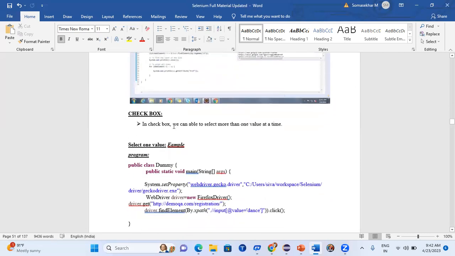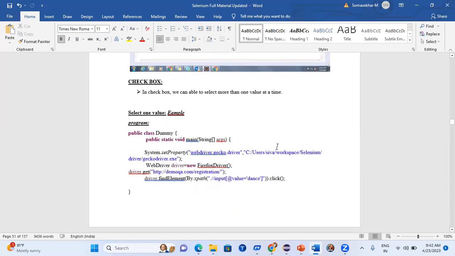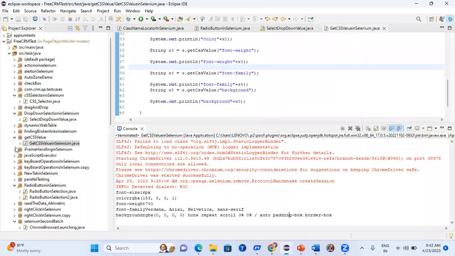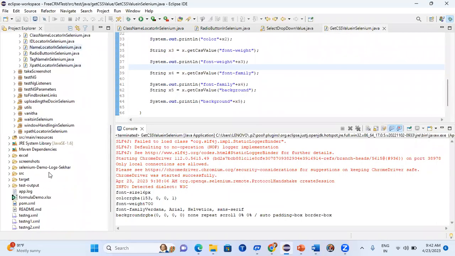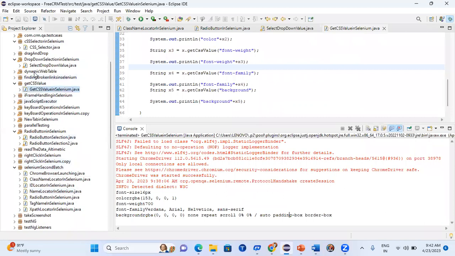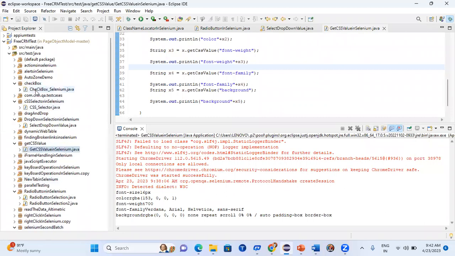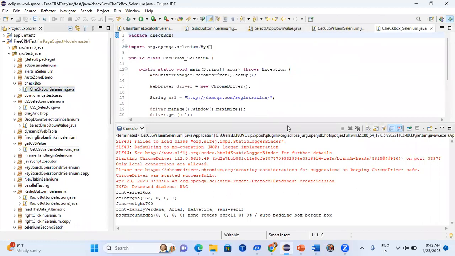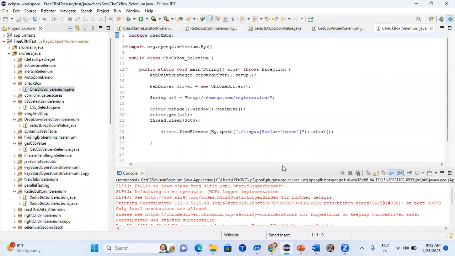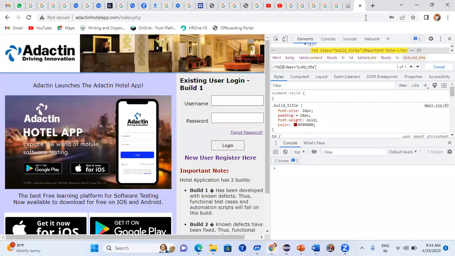Next topic would be checkbox. We are able to select more than one value at a time. We can select multiple checkboxes at a time as well. So I'll show it. Let me see if I have any specific application for checkbox. Checkbox here. There is not much difference, just XPath and right-clicking on that. That's it. Okay, let me see what this is. I want to show you how the checkbox will be.